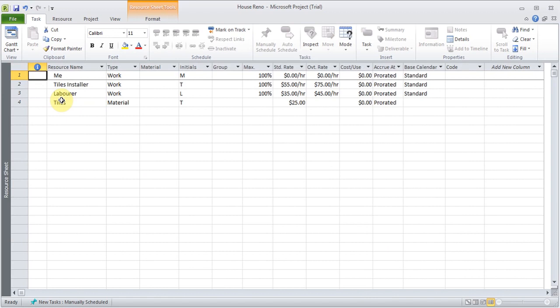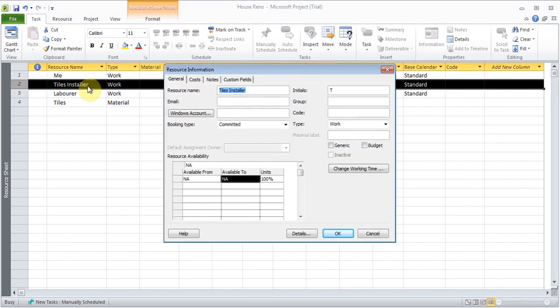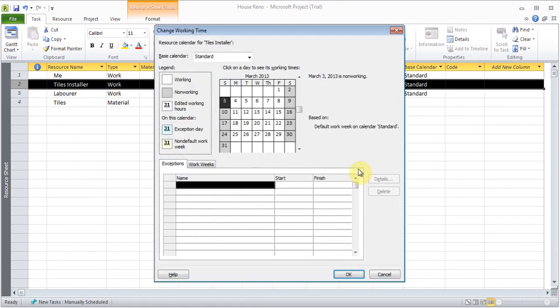Now for some reason one of these guys had a problem during a certain time. They were going to go on a vacation, or their prices changed. So say for example the tiles guy, if I double click on him, I can go to change working time, and I can put an exception here, say vacation.